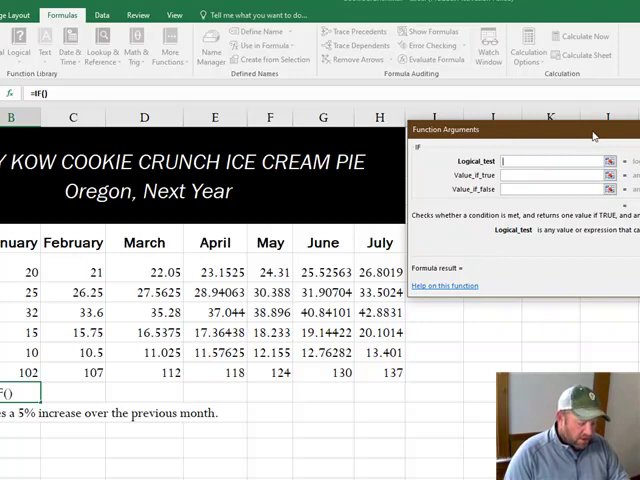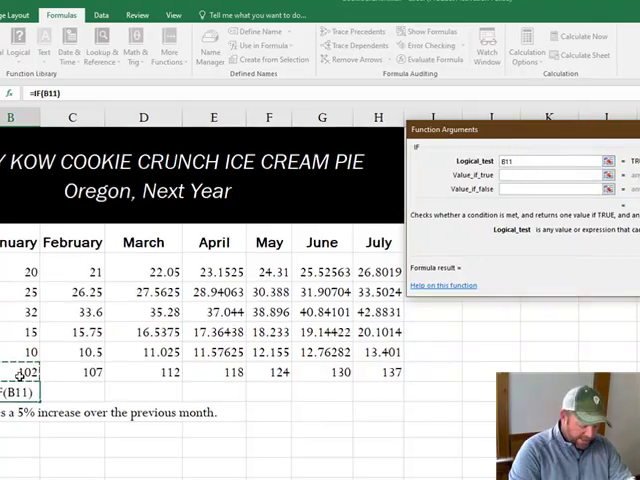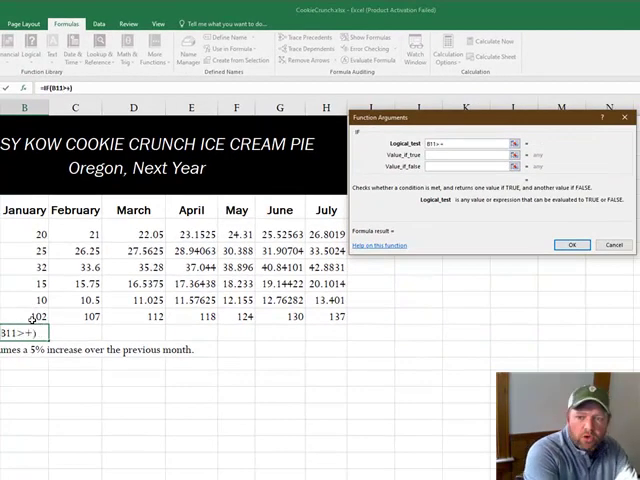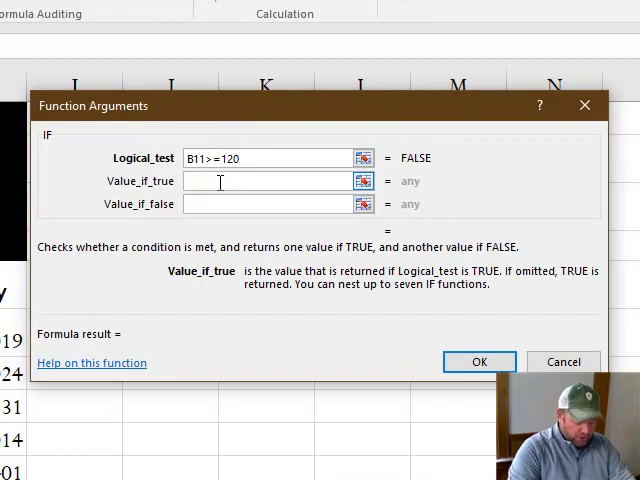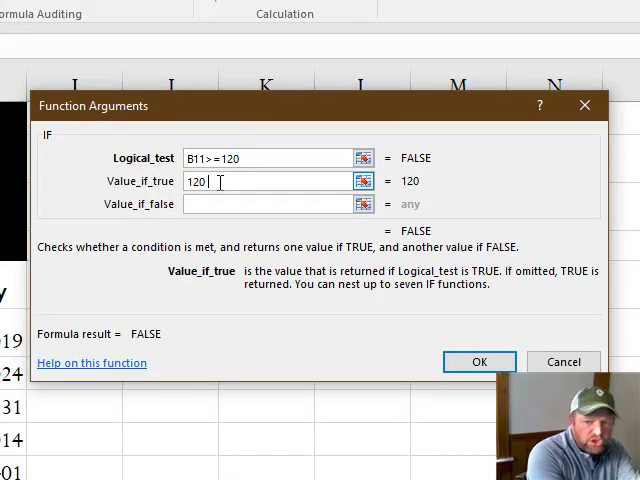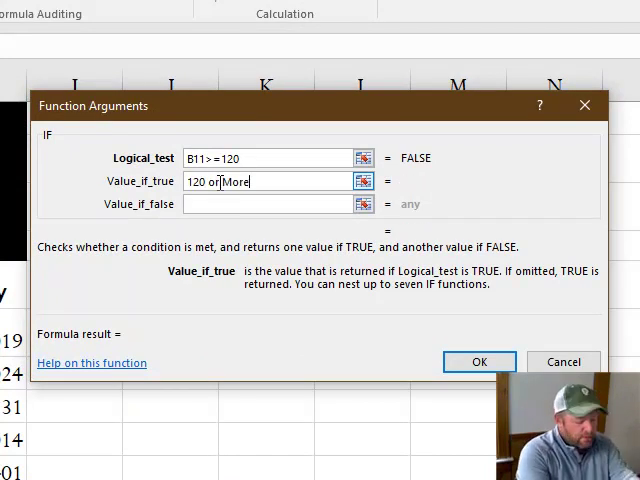Is our logical test greater than or equal to the cell of B11? So click in the logical test, make sure your cursor is right here, and click cell B11. And then ask, is it greater than or equal? Because 120 or more, not 121, 120. So is it greater than or equal to 120? We can answer that question right now. We know that 102 in cell B11 is not. So if the value is true, and we know it's not, but if it was true, we would give it a 120 or more. Maybe even an exclamation point, because hey, you did a good job, right?